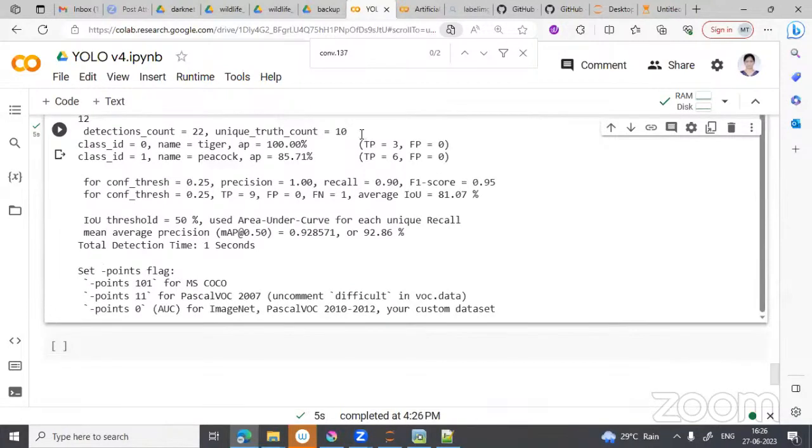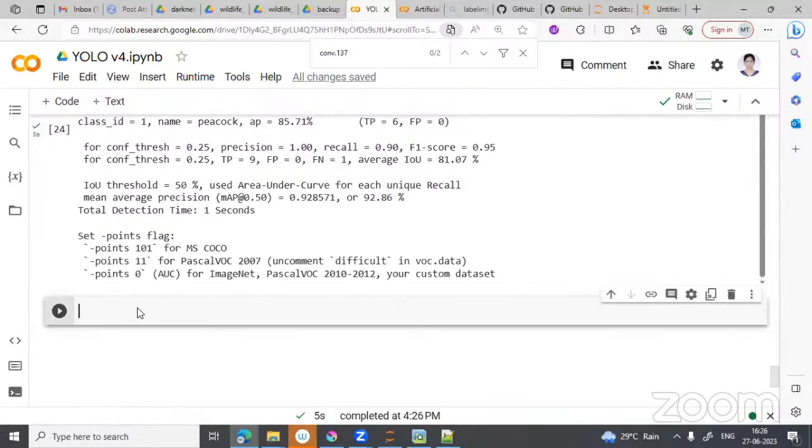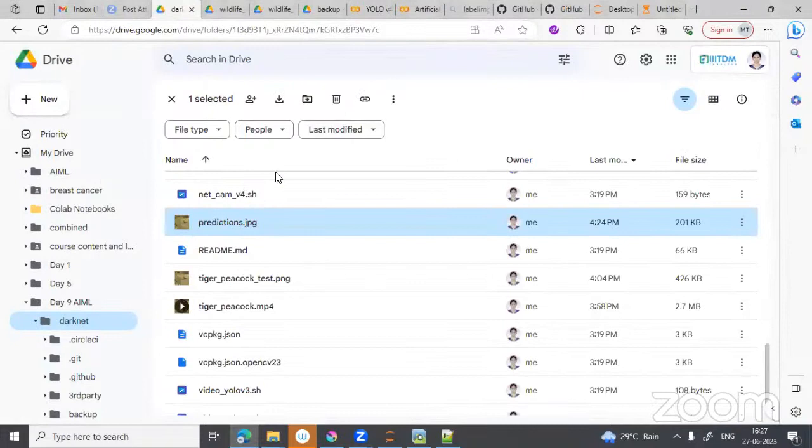You can see it is telling me that for the tiger class, it is predicting 100% correct for test data. For peacock, the average precision is 85 and overall IOU is 81.07, and 92.86 is the mean average precision for this particular data set. The result is stored in the darknet folder. This predictions.jpg is the result.